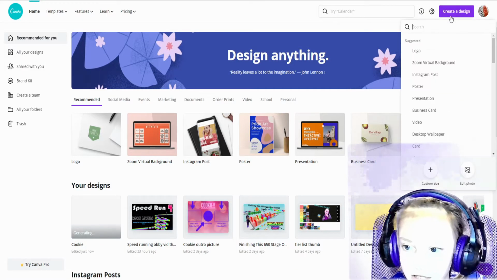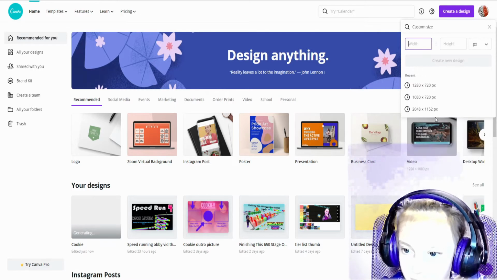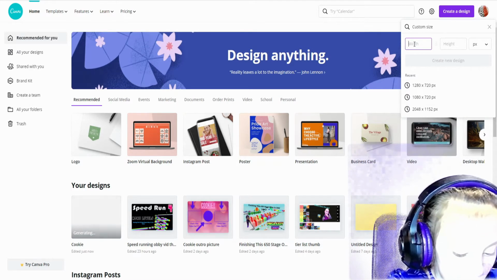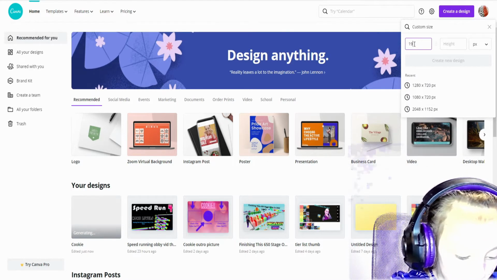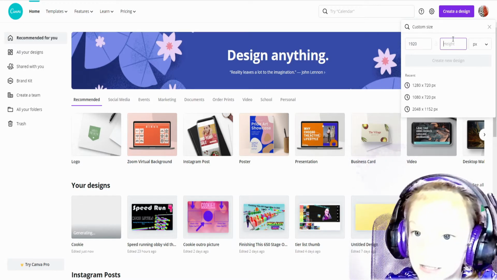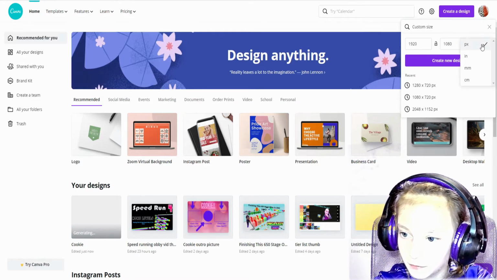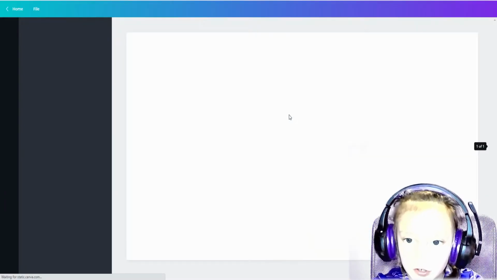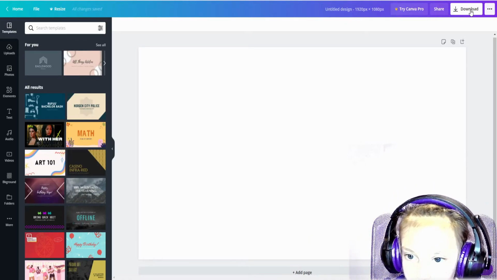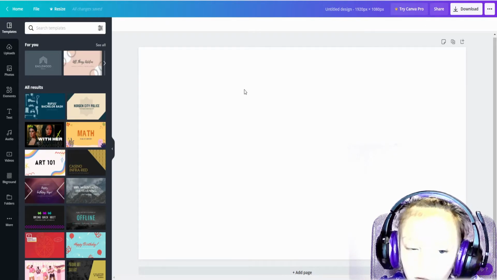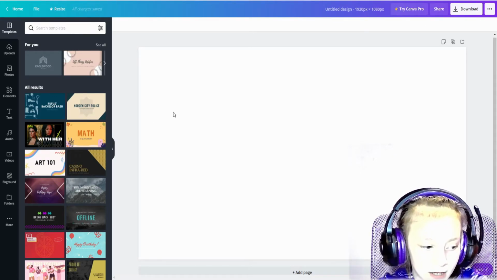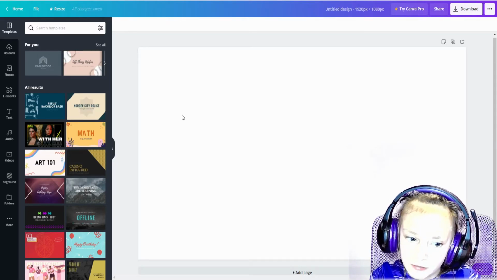Press create a design and do custom size. 1920 by 1080. Yep. And then do it. And from there, you can download it. That's what you're going to do for that. And that's pretty much how you do that, how to make it.